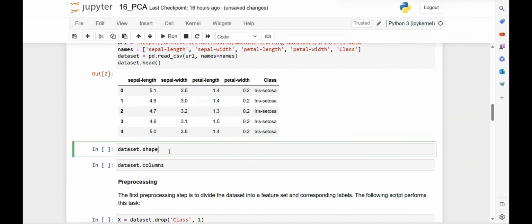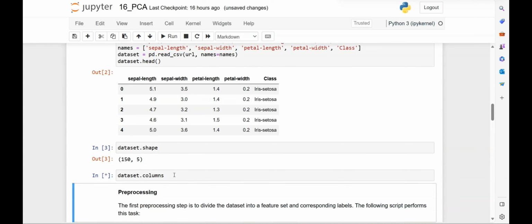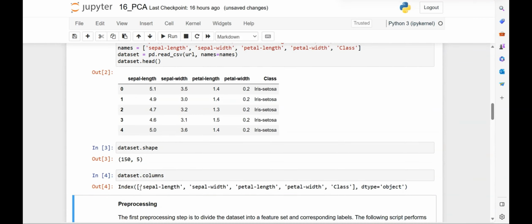Then checking the shape of the data. Shape means the number of rows and number of columns. If you are aware of the iris data set, totally we have 150 rows and 5 columns, as we can see over here. These 150 rows are equally distributed into 50, 50, 50, meaning the first 50 samples belong to the Setosa class, the next 50 belong to versicolor, and the last 50 belong to Virginica. Then displaying the column names here. So these are the names; our user defined names are applied.